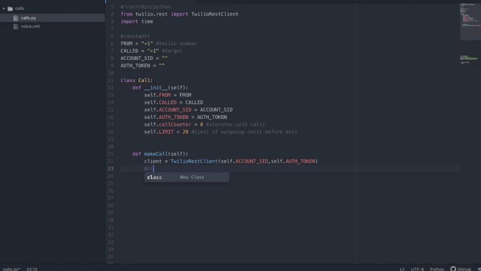And now we're going to start our call loop. Inside of our call loop, we'll just do a simple while loop while self dot call counter is less than self dot limit. While that's true, this is when we'll create a call. So we'll start it out, call equals client.calls.create, and then once you create a call, you're gonna need to have the to and from. So to equals, that's your target, so we're gonna do self dot called, and our from underscore is gonna be equal to who it is, self dot from.